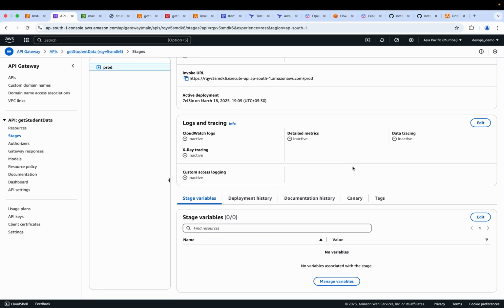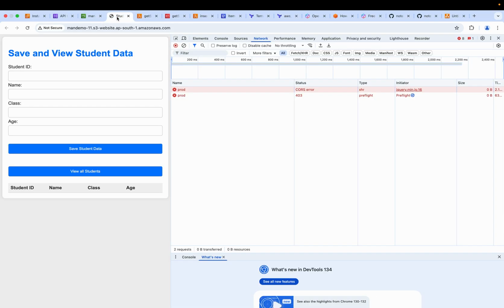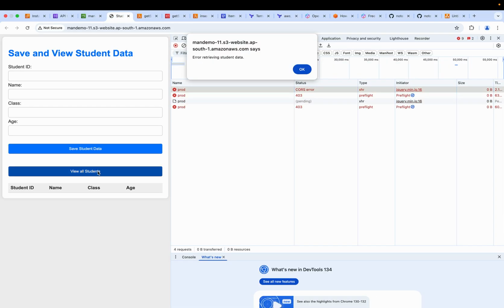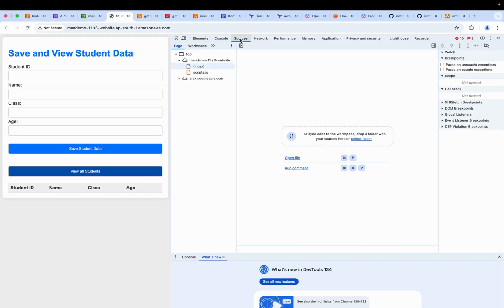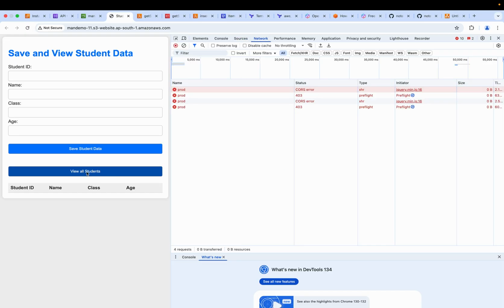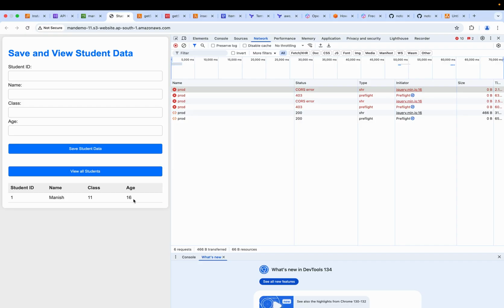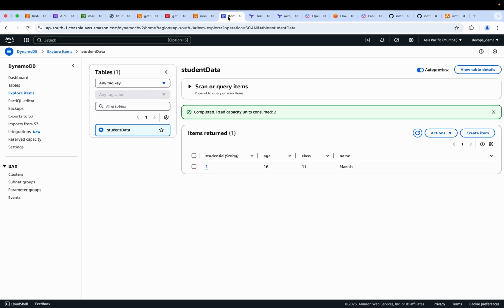Now if I do the same thing once again, let me click on view student data. Once again it's getting the 403 error, correct? So let me refresh the network, click on view. Now you can see the data. It was taking some time. Now you can see 1, Manish, 11, 16. So as of now we have only one record present in this DynamoDB table, correct?